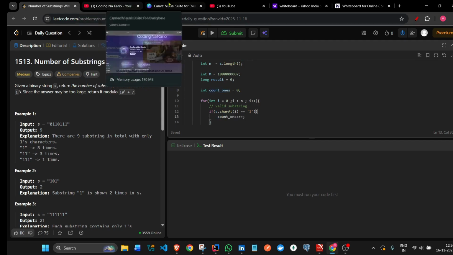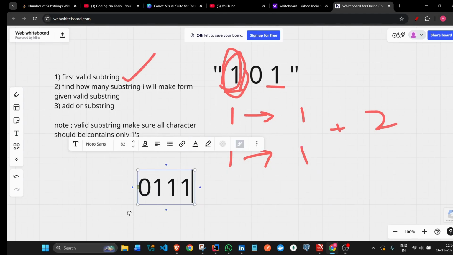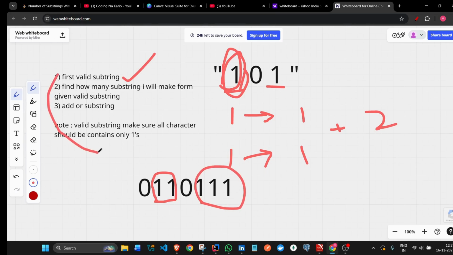It means what? It means here we count how many ones we have to make a valid substring. For example, like this one is 0 1 1 and 0. First we find a valid substring. We count how many ones the valid substring has, and we count for this. And now we perform these operations.